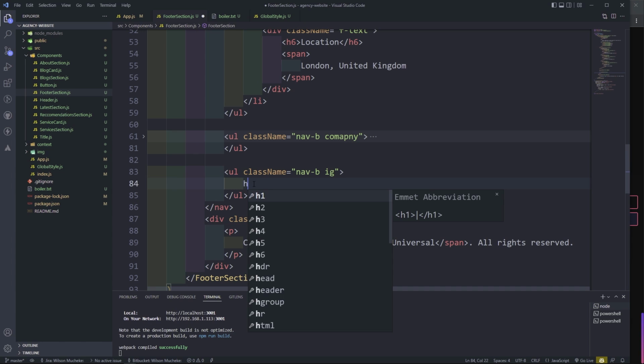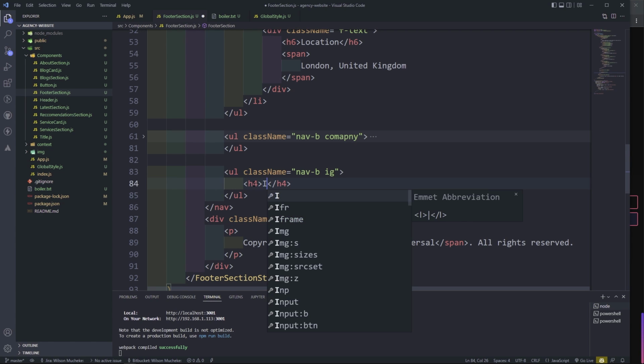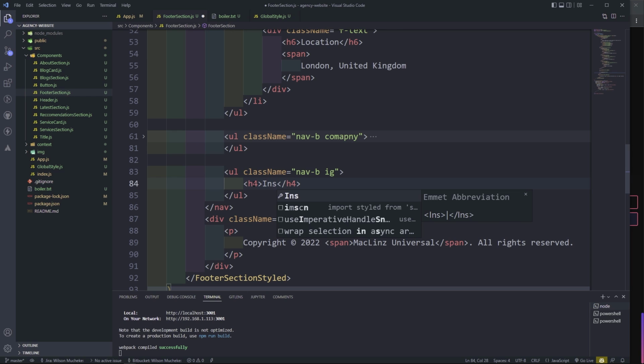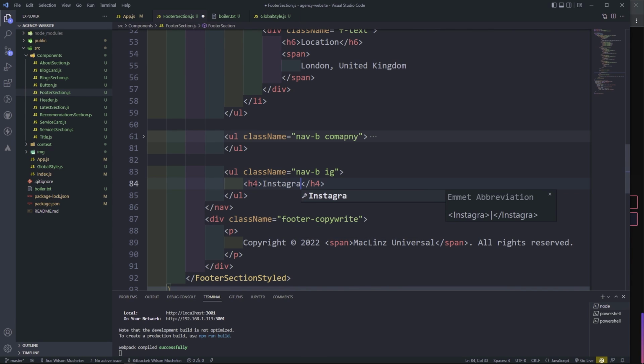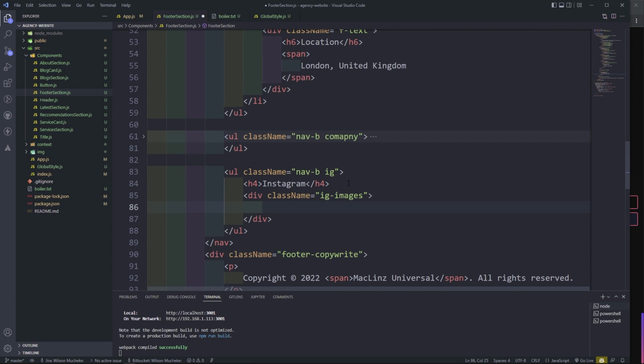I don't know why. Instagram, social, whatever. I'm gonna say Instagram. It's actually Instagram. Okay, so we're gonna have dot ig images. So here I'm gonna have 6 images.